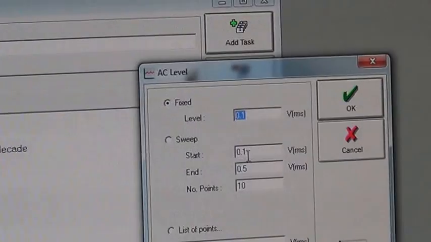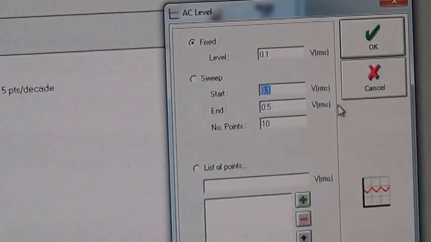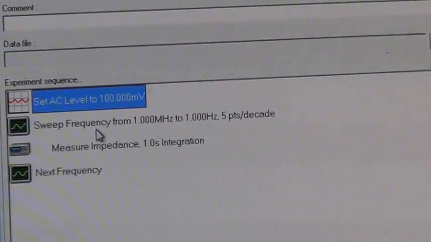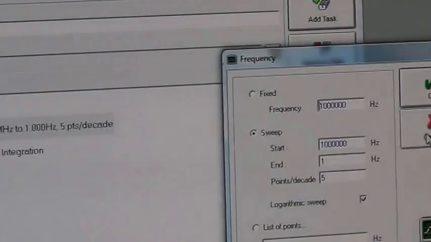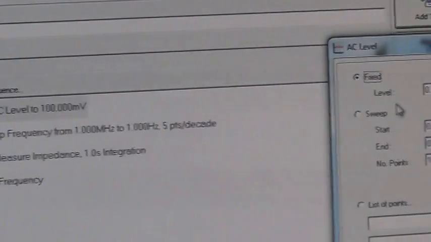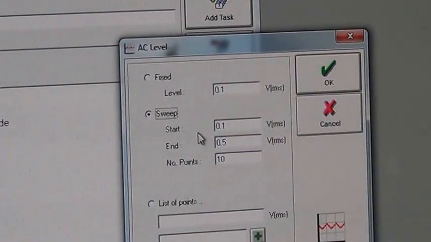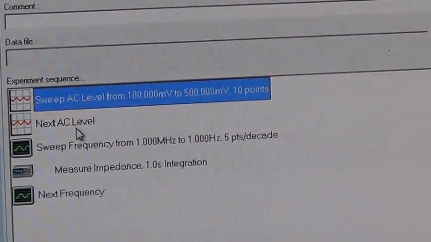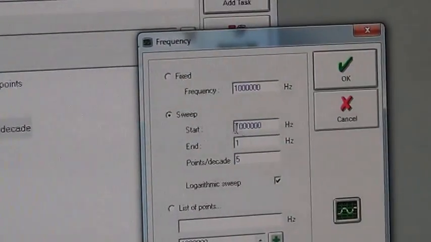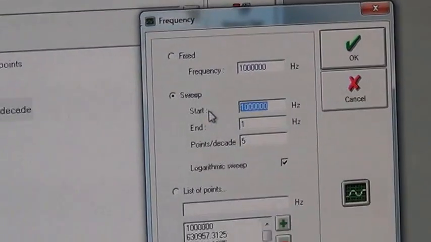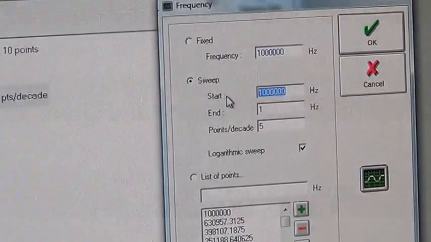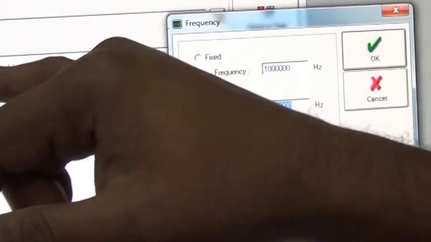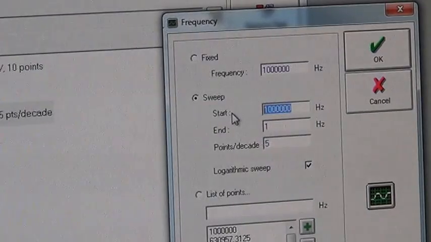So you can double click. Either you can do a fixed AC amplitude or a sweeping amplitude, whatever the case. Similarly, like measuring impedance, amplitude at a constant frequency. Yes, a constant frequency. Now, if I make it sweep, the next level, AC level, it will go to the frequency. It will do both frequency sweep as well as AC amplitude sweep.